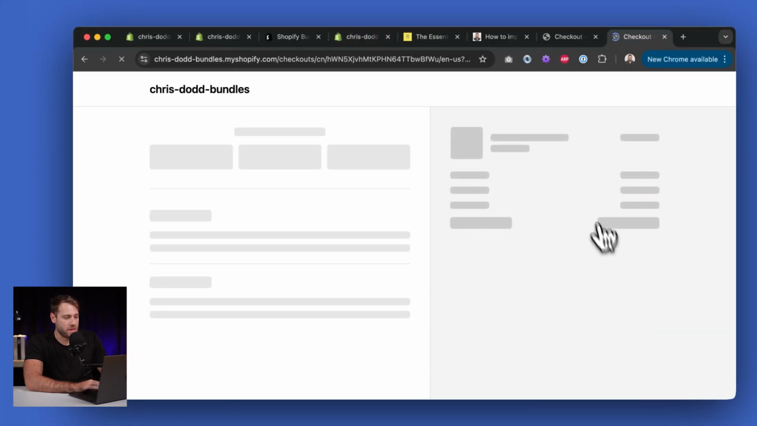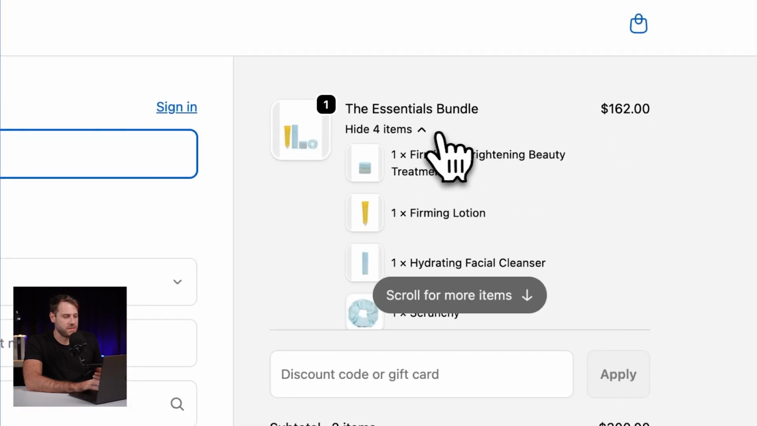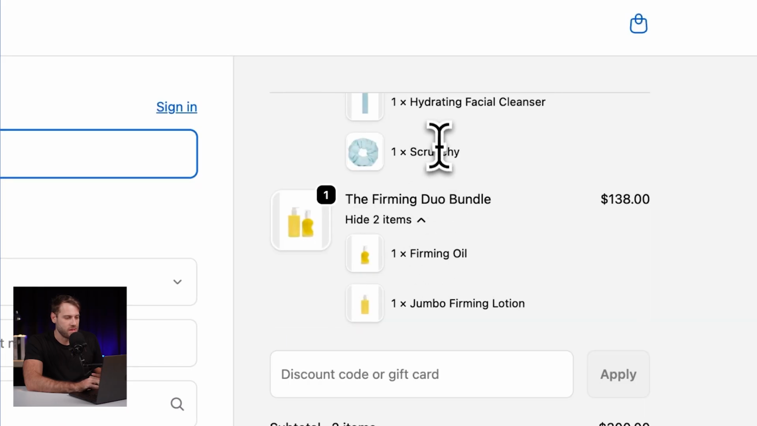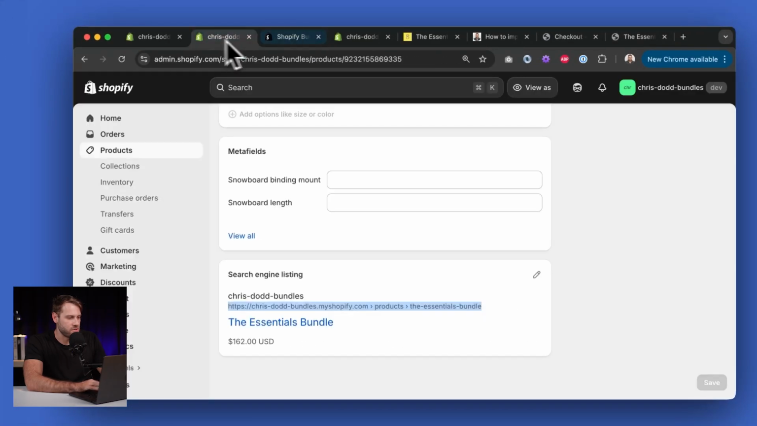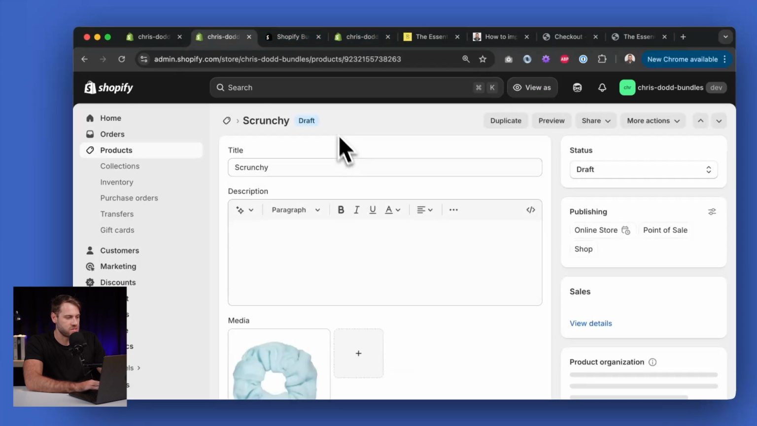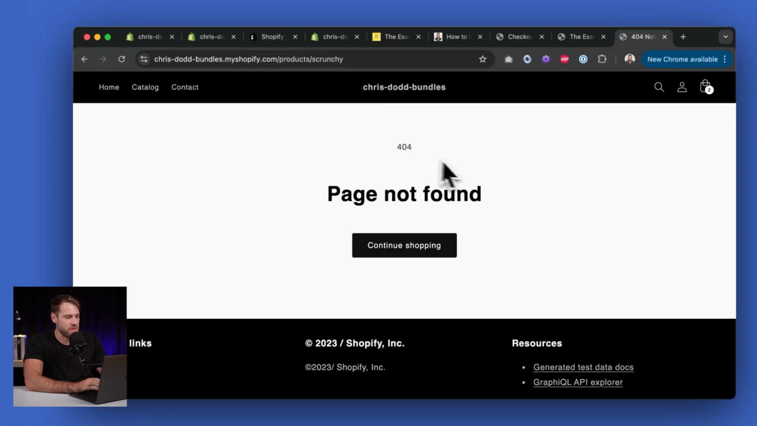Looks like I've got both in my cart now because I didn't remove that other one, but you can see here that with the Essentials bundle, I can clearly see all the component products within it, just like I can here. And if I try to access the scrunchie product, I should not be able to do that because it's on draft. Okay, so this is just a product that we're going to be offering as a part of that bundle. There you go, 404, page not found. Okay, so those are essentially your two easiest ways to do bundles on Shopify.